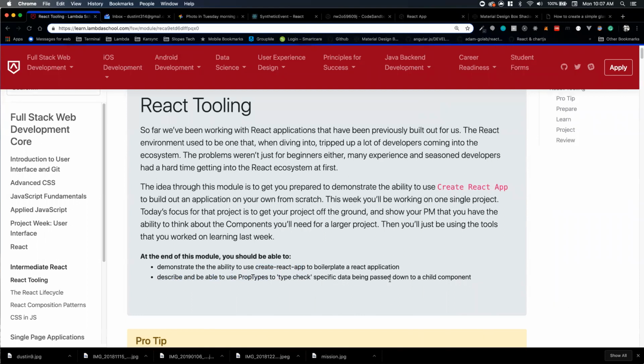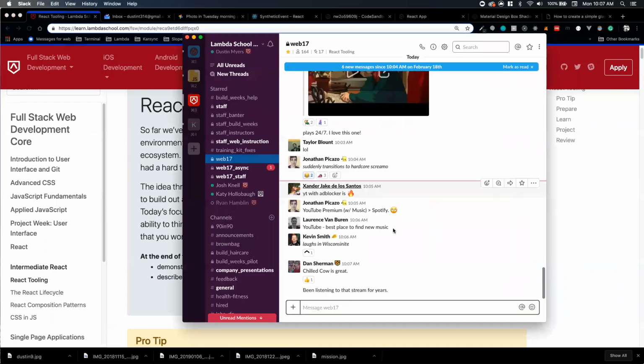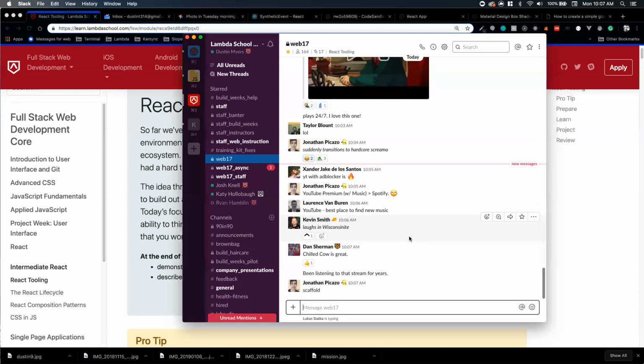So first, real quick, who knows what this term even means? What does it mean to boilerplate an application? Scaffold, that's a really good word for it.